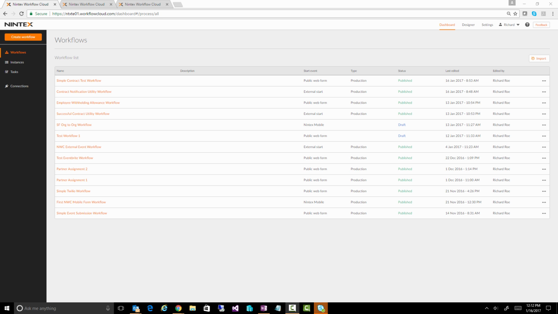Hey everyone, so I wanted to talk about something that I personally name utility workflows. It's not really a Nintex term, it's just a type of workflow that I like to build. And it could have been in Nintex Workflow on-prem, Office 365, and now I want to show you an example of doing this in Nintex Workflow Cloud.